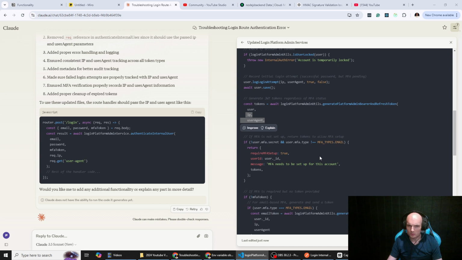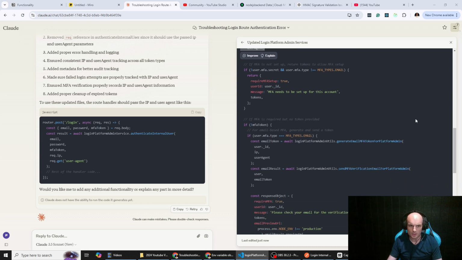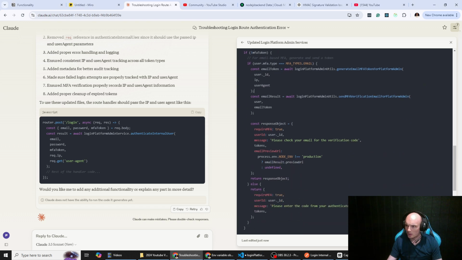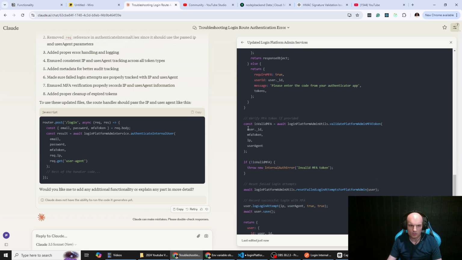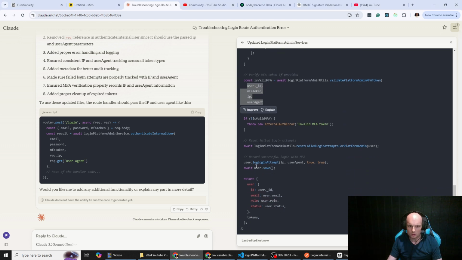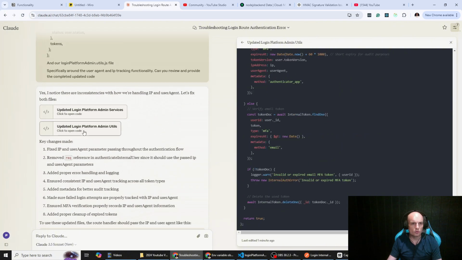If MFA, yep, we got that. If no MFA token, generate. So, okay, we're not passing in that mistake. And then also here, user and email, yep. Tokens return, yep. Is valid. Okay, so pass in those. Save. If not valid, yep, yep. Okay, that all works.